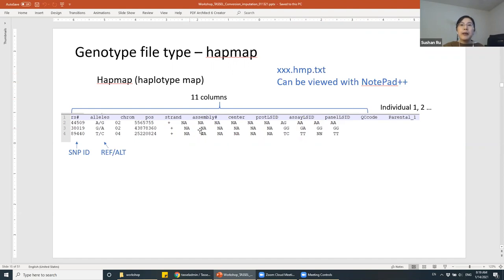In the HapMap file, there are 11 columns on the left that are common to all HapMap files. For example, the RS# column stands for SNP ID. The alleles column stands for reference and alternate allele. Chrom is the number of the chromosome, position is the physical position, and so on and so forth. The rest of the 11 columns are additional information about the reads. And if you don't have that information, you can simply leave them as NA, that would do.